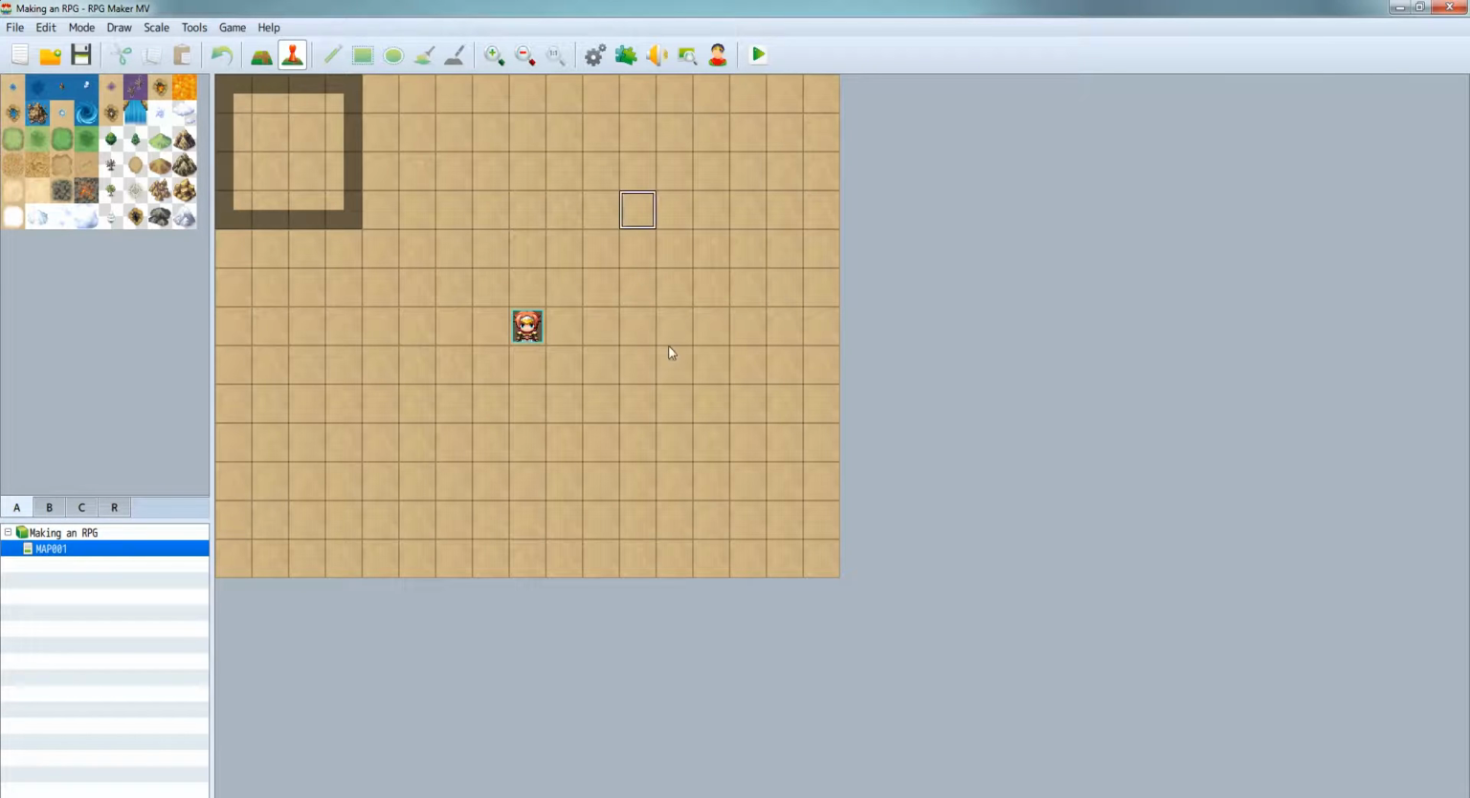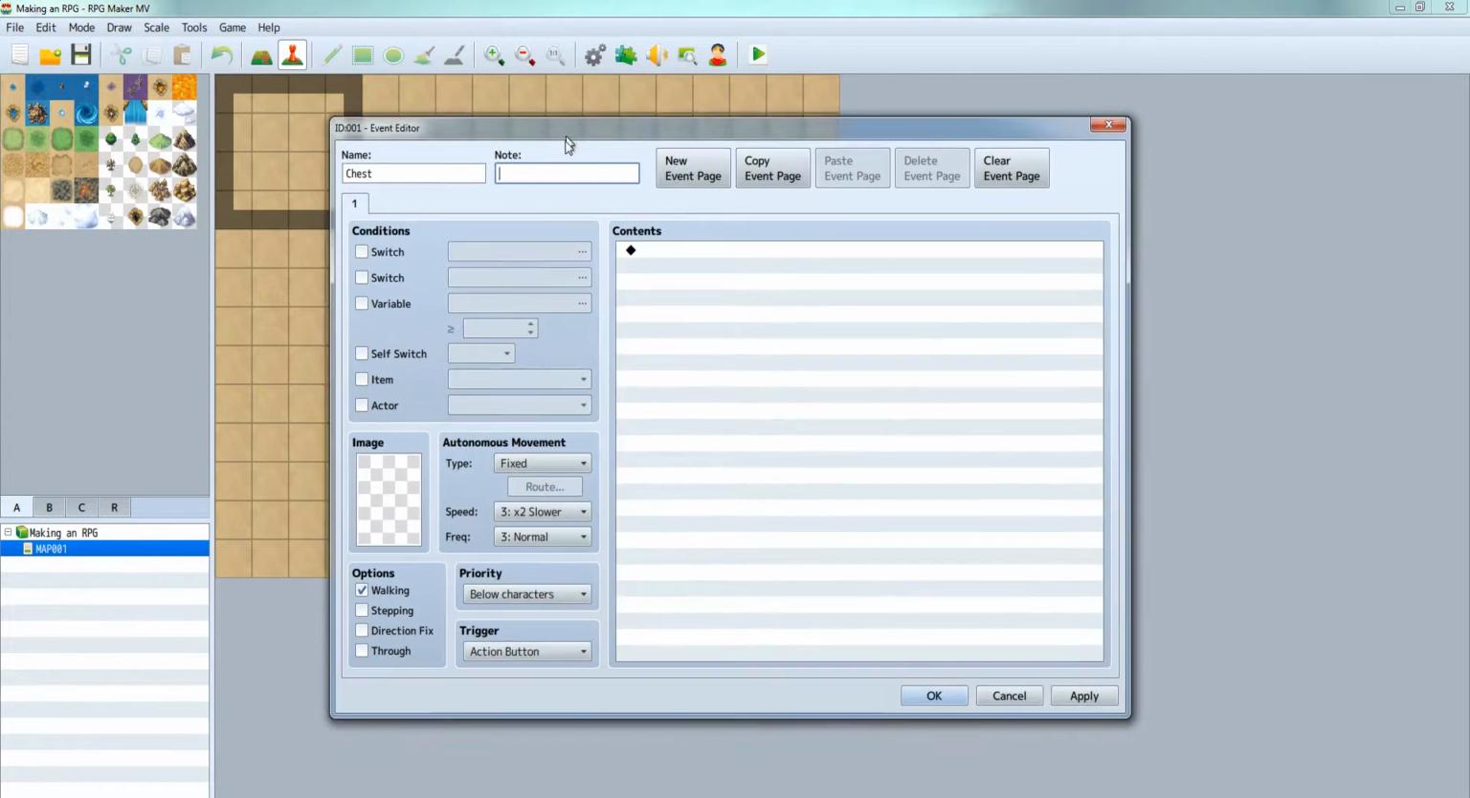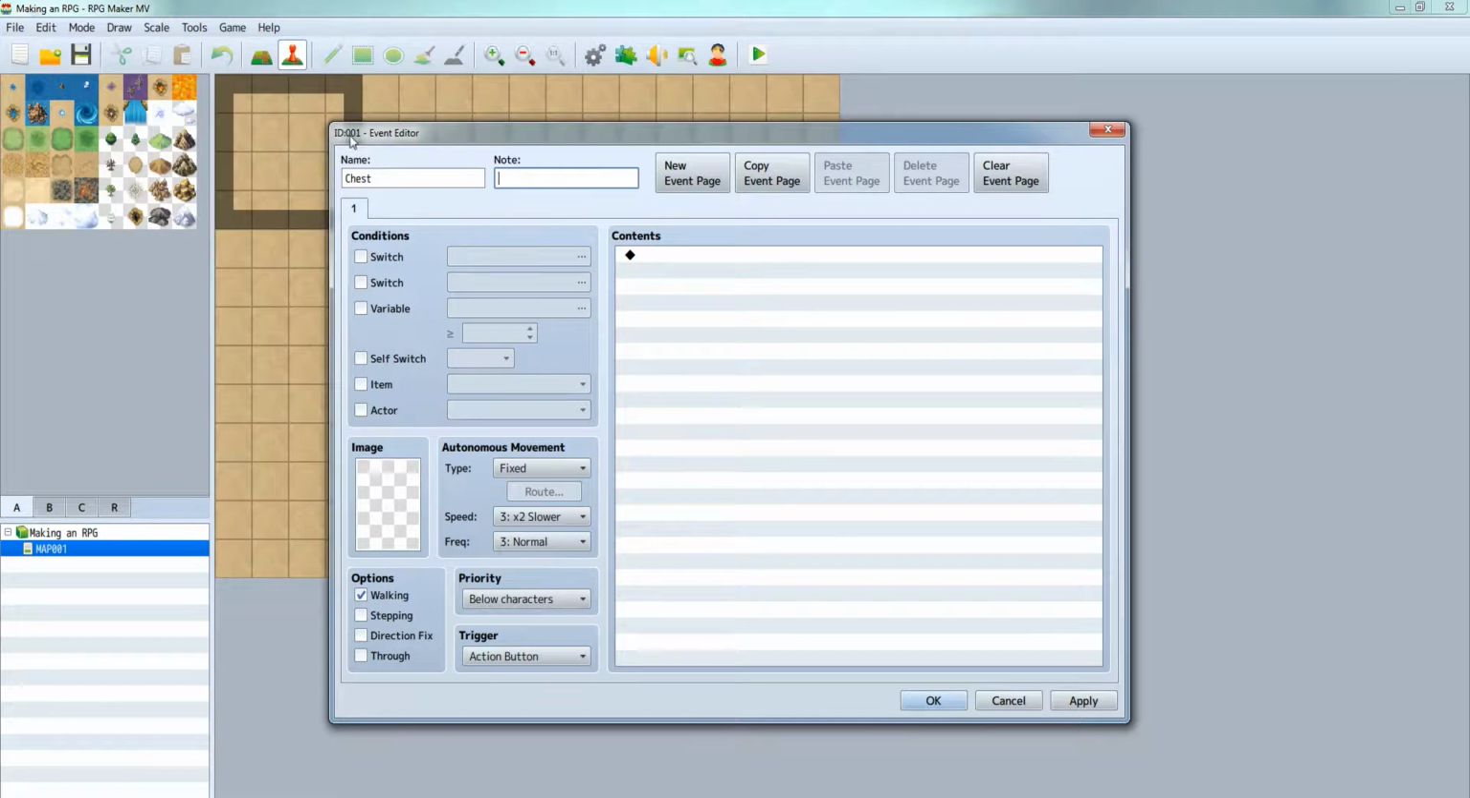So, as you can see, you can click around and squares will pop up. If you double click, you get your event window. Hooray! So you can name your event. Like, we could name this chest if this was a treasure chest that we were going to create. And then you can leave notes for yourself as well. Every event like this has an ID number. This is 001, which is really, really important when you're using switches and variables and self-switches and all this kind of stuff. So each event can have different pages.